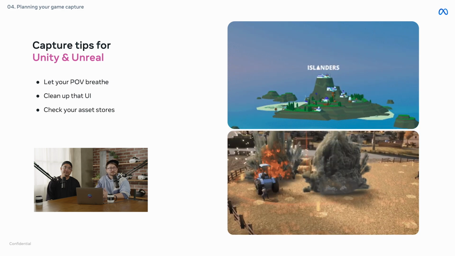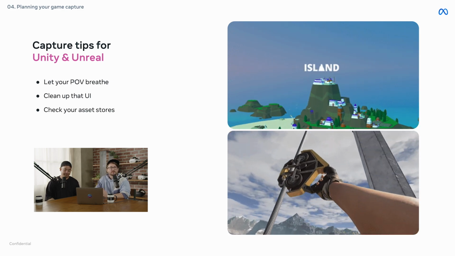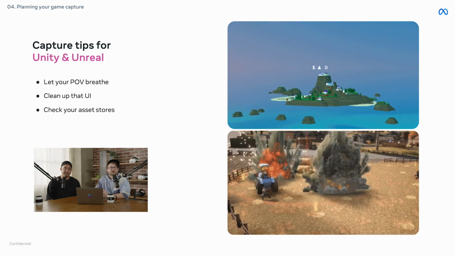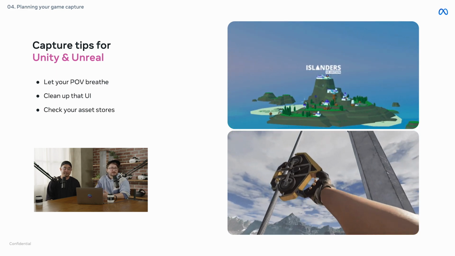For 2D games, make sure to clear out any unnecessary UI and hide the player names, really just focus on the action. Your goal here is to really show off your gameplay. Ultimately, things like UI menus will just tend to get in the way of what you're actually wanting to show, unless obviously that's what your app is about. You also want to make sure to check your asset stores for tools that people have already published.